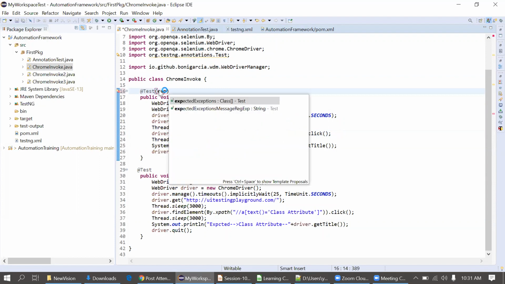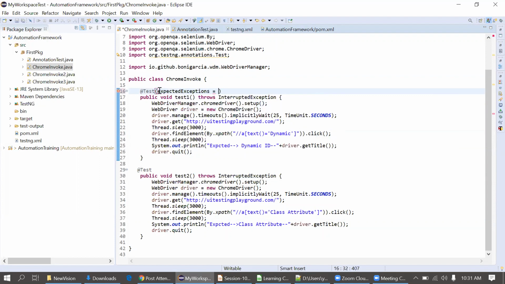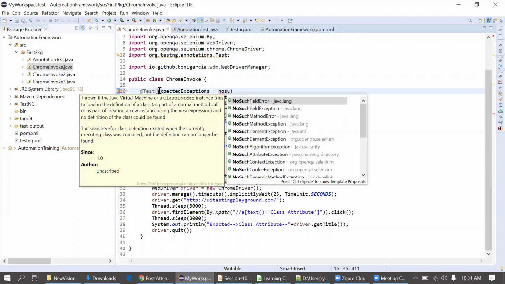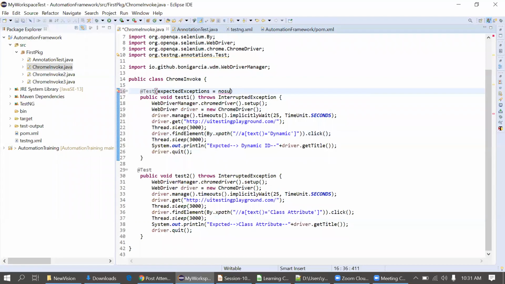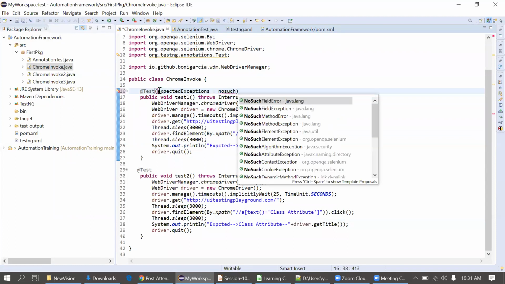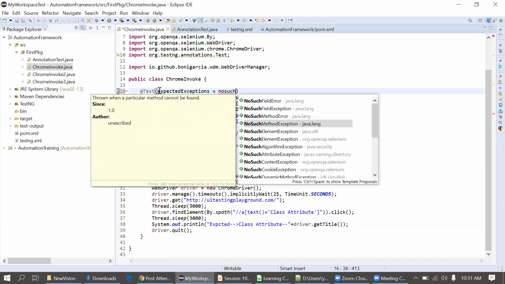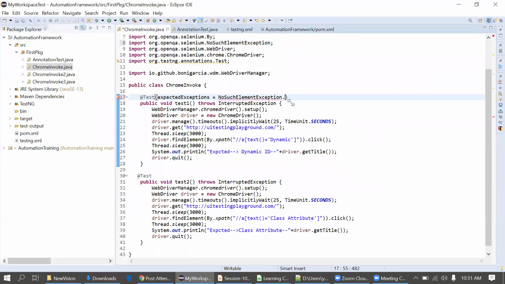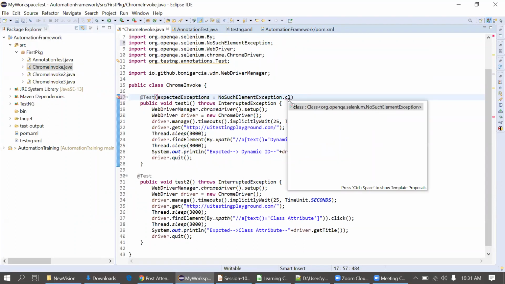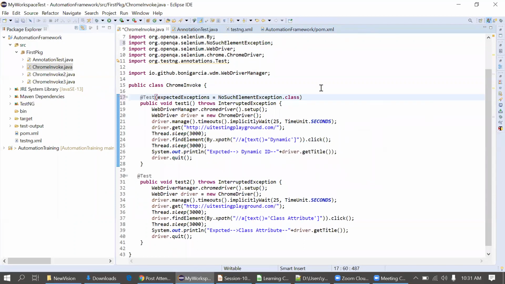Expected... then NoSuchElementException. You always make sure that you are taking the import from Selenium only. There are some exceptions present in Java also. So again, it's based on your requirement which exception you are expecting.